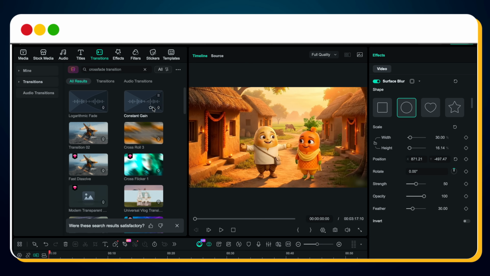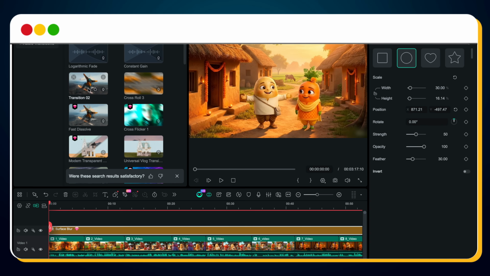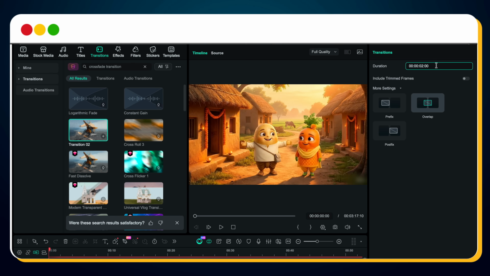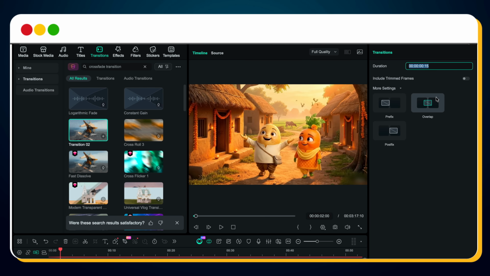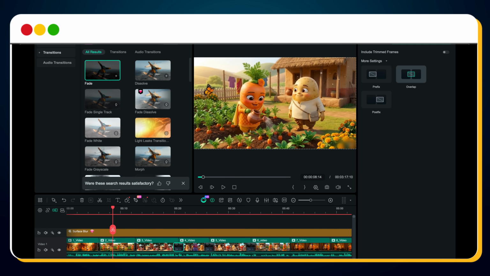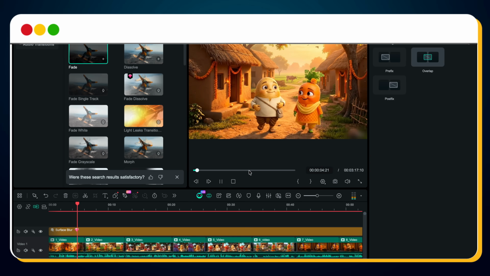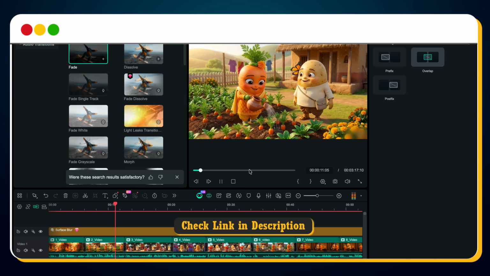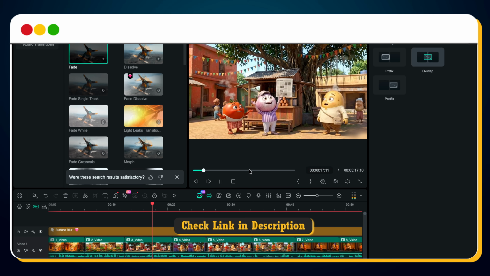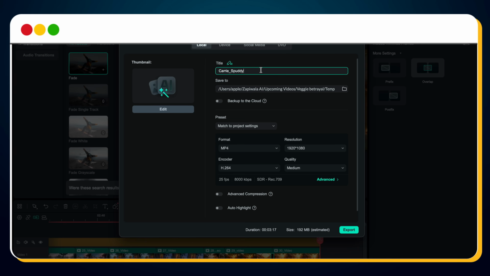Next, go to transitions and add a fade transition between the clips, setting the duration to 0.5 seconds or 15 frames. Do the same for all the required clips. Once everything is done, do a final preview before exporting. You will find the full 3-minute plus video link in the description below. Once satisfied, you can finally export it.